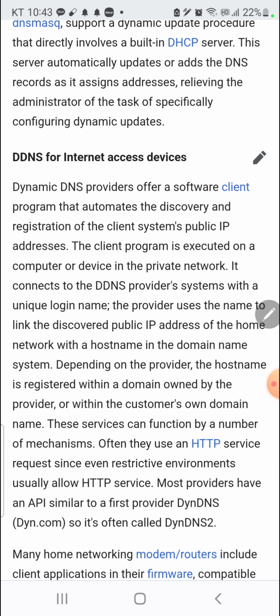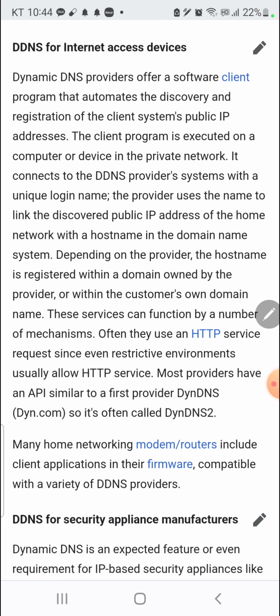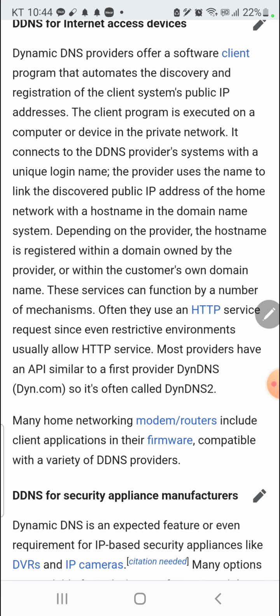DDNS for Internet Access Devices. Dynamic DNS providers often offer a software client program that automates the discovery and registration of the client system's public IP addresses. The client program is executed on a computer or device in the private network. It connects to the DDNS provider's systems with a unique login name. The provider uses the name to link the discovered public IP address of the home network with a host name in the domain name system.